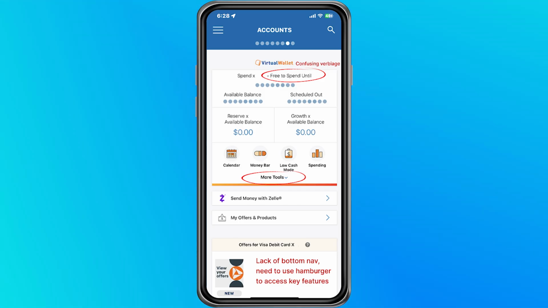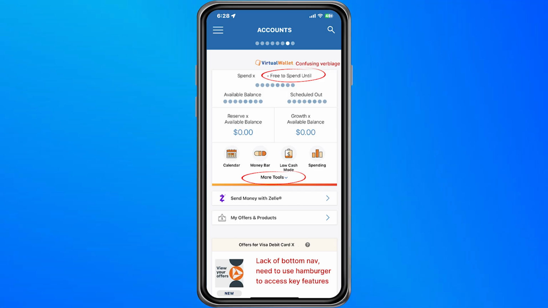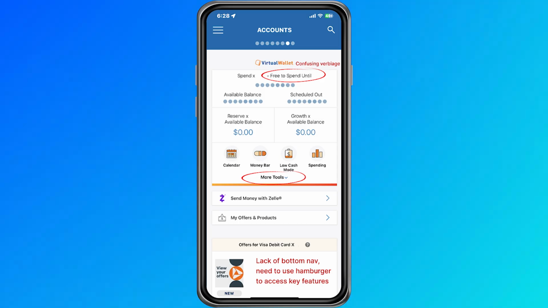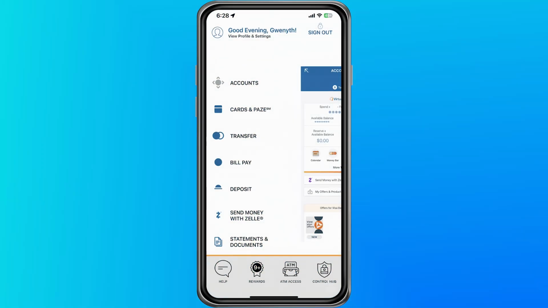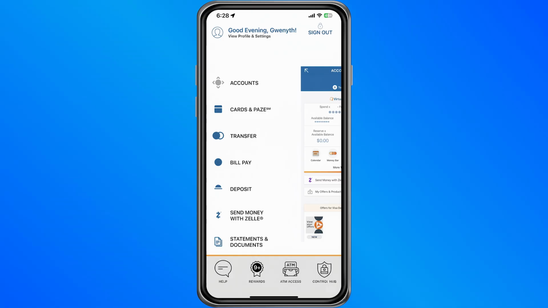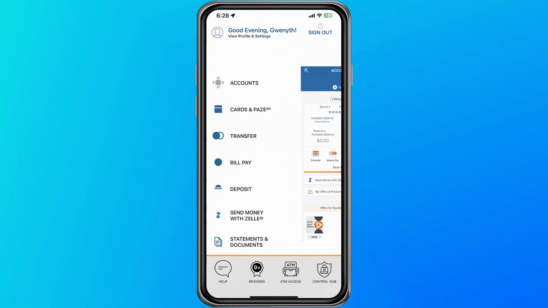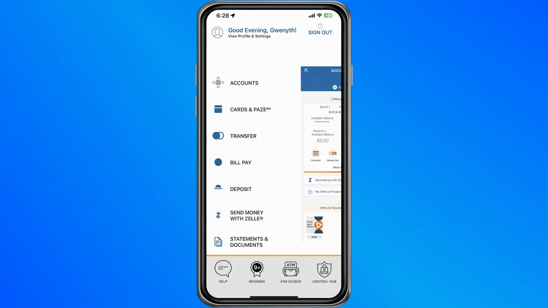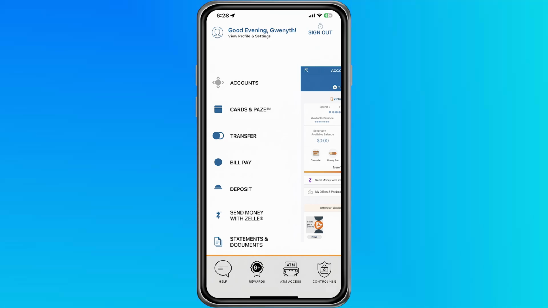From here, look for the option called More. This is usually located at the top left corner of the screen. Tap on More to open additional options. Now scroll through the menu until you find Documents or Documents and Statements. Tap on this section to continue.